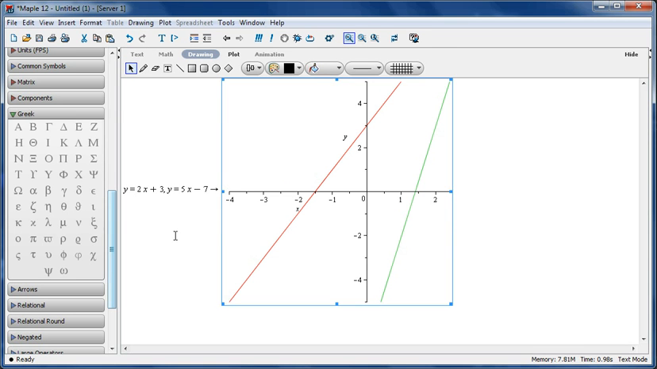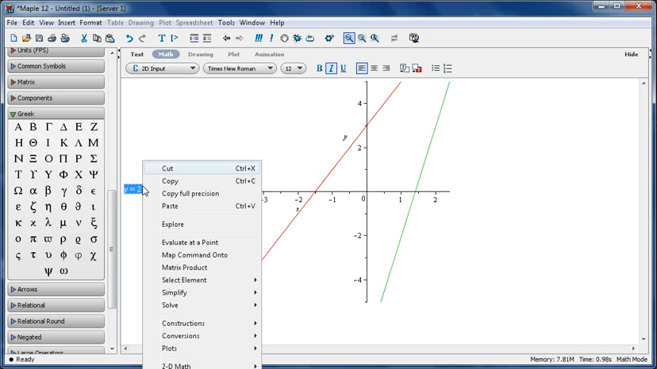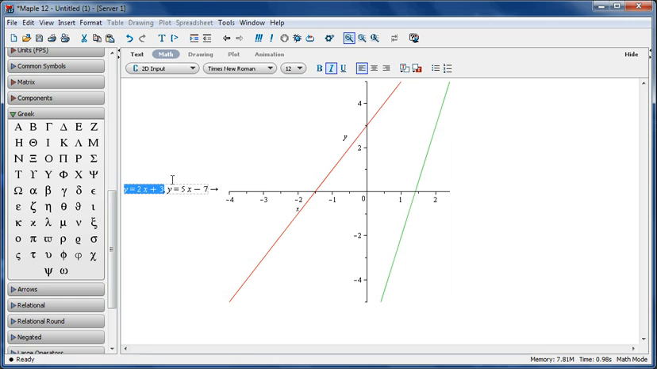Alright, let's suppose we wish to now label the graph that we have created. Now in this screen you can see that there are two lines drawn from these two equations. Now I wish to label this according to the guidelines. What we want to do is put these equations next to their respective graphs. So I'm going to select the equation and copy the equation.